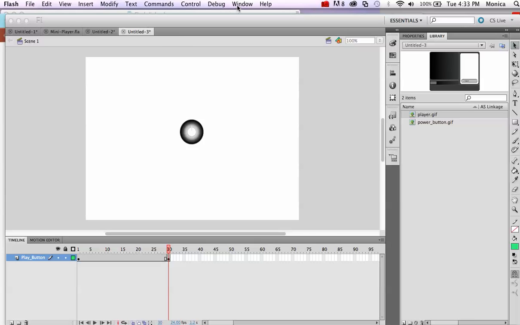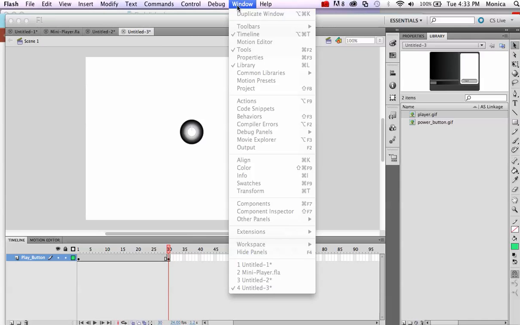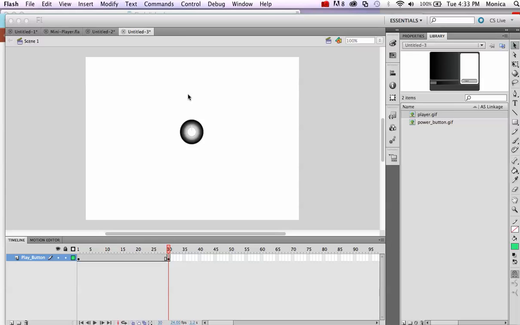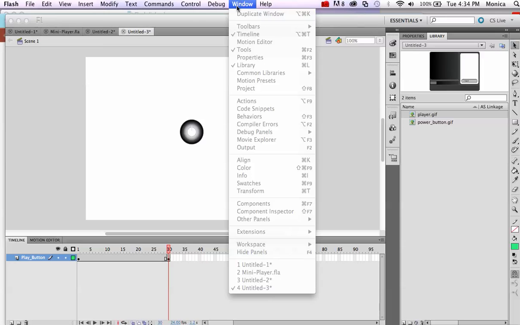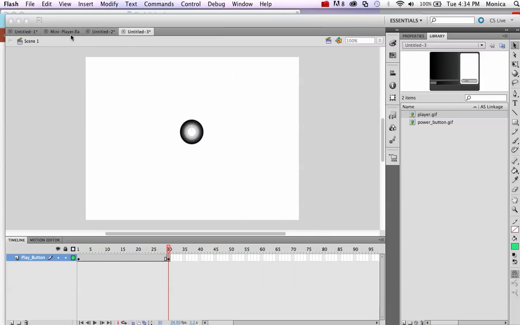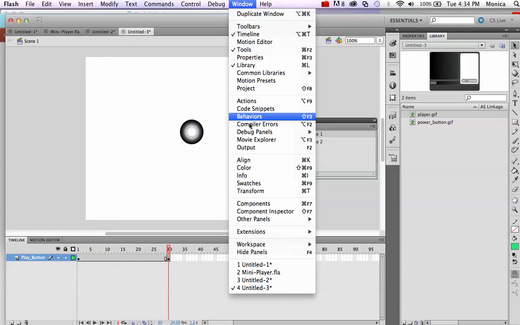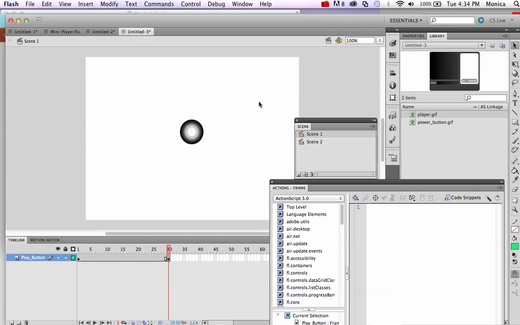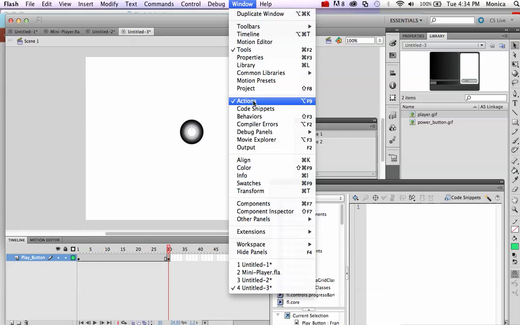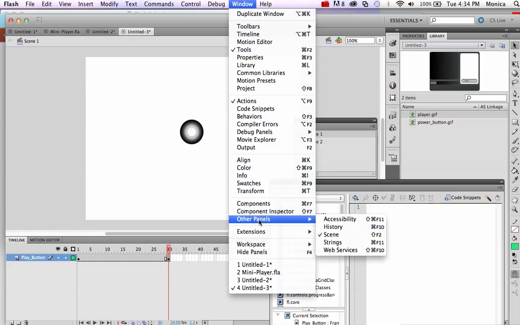So first thing we've got to do is bring a couple of different windows or panels into view on our screen. I'm going to come over to Window and make a couple of selections that you're going to want to do as well. Let me click on Window, and then we want Actions. That's one of them. If you do not already have the Scene panel that we pulled up earlier, make sure you go back in, select Other Panels, and then go to Scene. So you do also want that one.